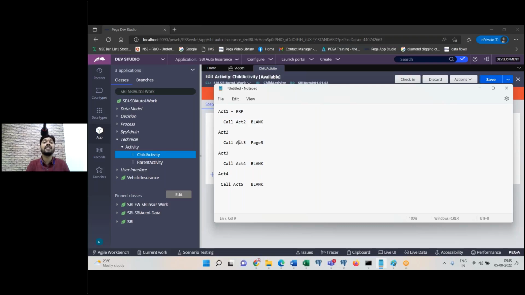But coming to activity 3 calling place, activity 3 is called from activity 2. But at the time of calling, I am specifically mentioning a page name, page 3. Then the page on which activity 3 runs is page 3. Then primary page for activity 3 is what? Page 3. Everyone clear this point? How do you know the primary page of a rule? At the time of calling rule, you are specifically mentioning a page name. That is the primary page for that rule.